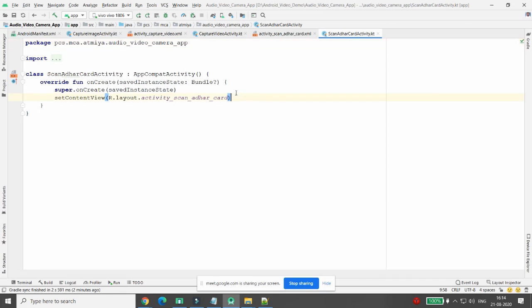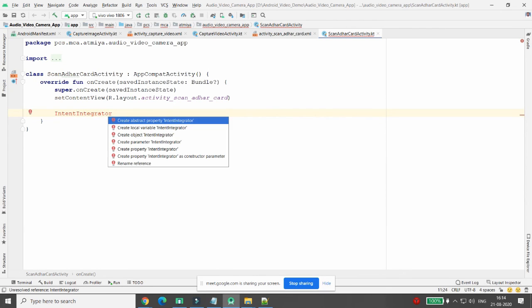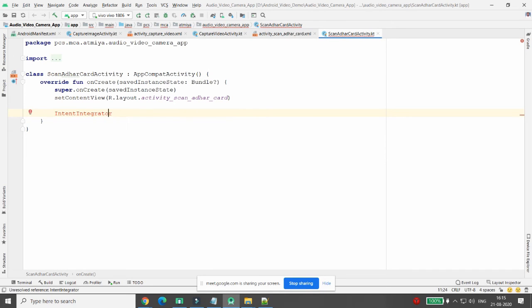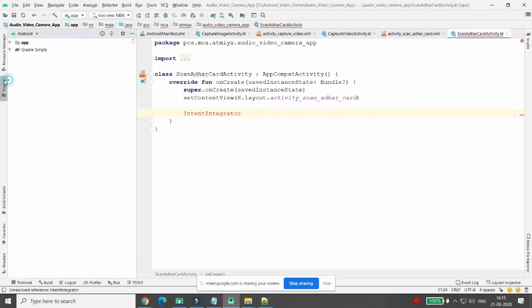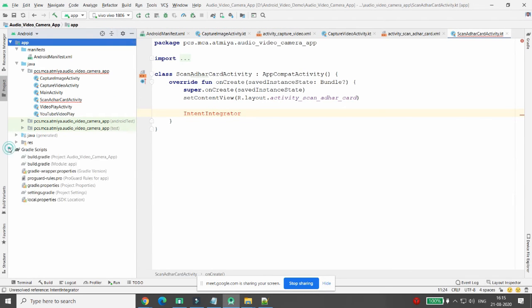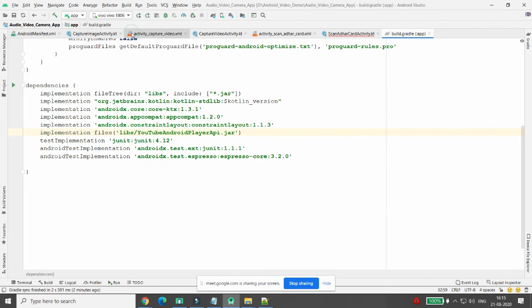But students, remember, whenever you want to scan any QR code or any barcode, you need a class, and that class is IntentIntegrator. This class is not available over here. See, IntentIntegrator, it is asking me to create the class. It means it is not available. So how to make this particular class available, that is IntentIntegrator? To enable this class, you need to move to build.gradle module app.